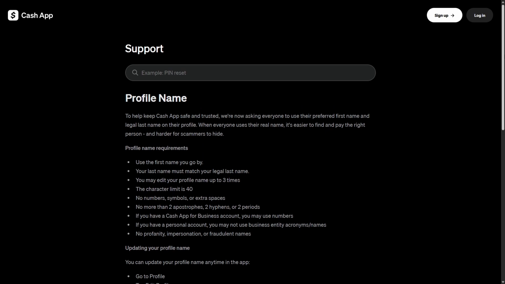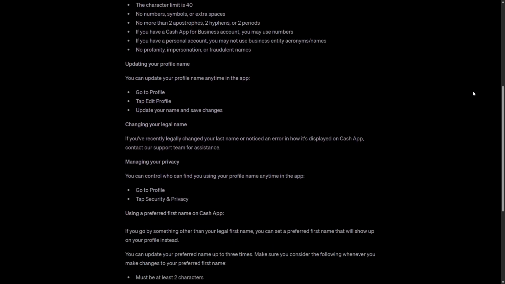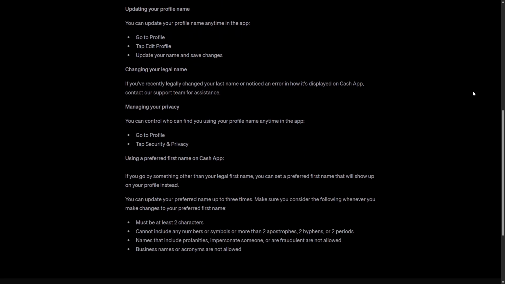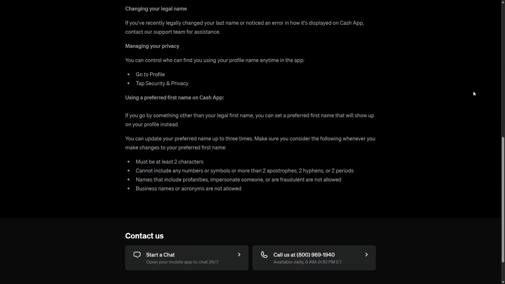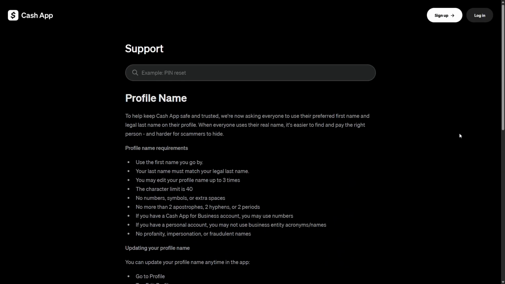Want more privacy? You can also control who can find you using your profile name. Just go to Profile, tap Security and Privacy. Adjust your visibility settings, and if you use a preferred first name that's different from your legal name, you can set that up too. It must be at least 2 characters and follow the same naming rules.